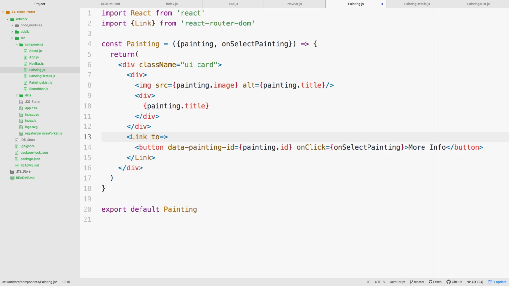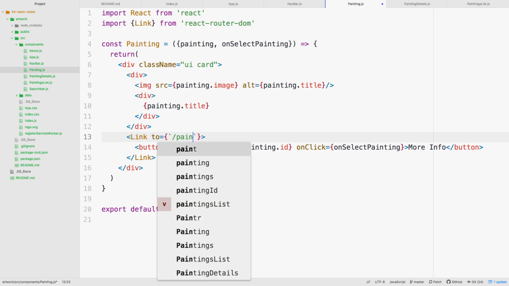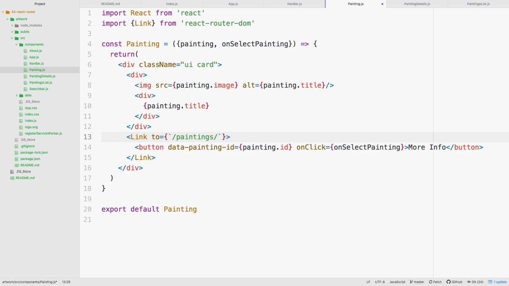So we're going to have to use ID. ID is going to need to be interpolated. So I'm going to go ahead and just wrap this in some JavaScript curly braces and say I want to interpolate /paintings/ the painting ID. The good news is we're in the scope of this painting component.